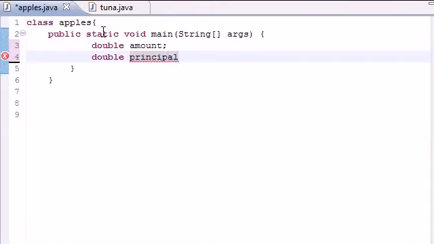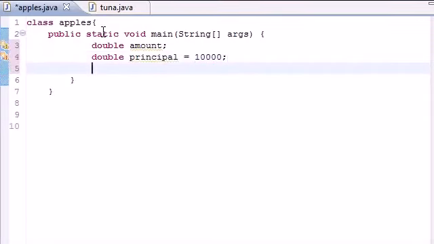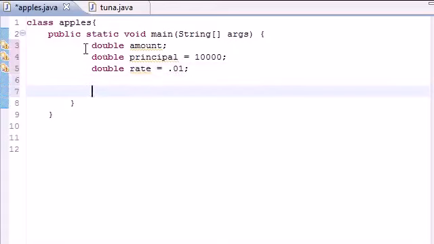So double principal, we know what this is, 10,000, since that's how many subscribers I have to begin with. And don't put the comma there. So we have the amount, the principal, and I told you guys the last thing they need is the rate. So double rate equals 0.01, since I'm gaining subscribers at 1% a day. So now that we have the amount, which we're solving for, we have the principal, the value that I'm starting with, and the rate, 1% a day, we can go ahead and make a for loop to build this program.